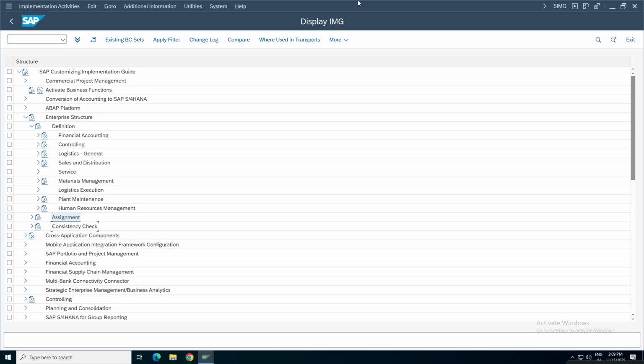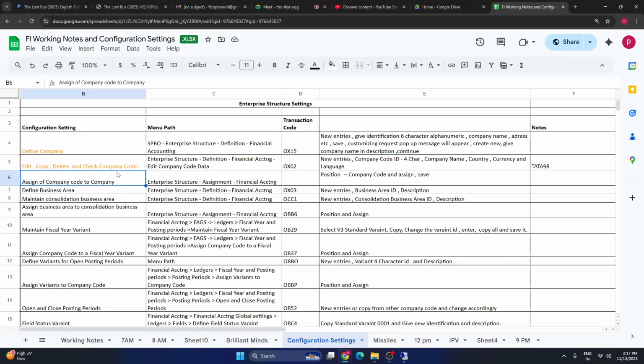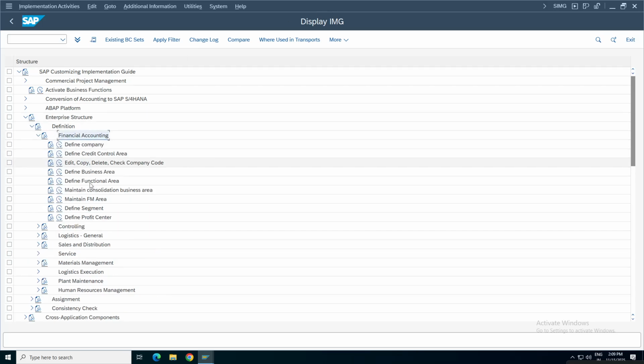If you go to our spreadsheet, the configuration tracker, go to the configuration settings. You can see here company, company code, and assignment to the company code. And you can see business area, and the next is consolidation business area, assignment of business area to the consolidation business area. So what is the business area? Definition, financial accounting, business area.